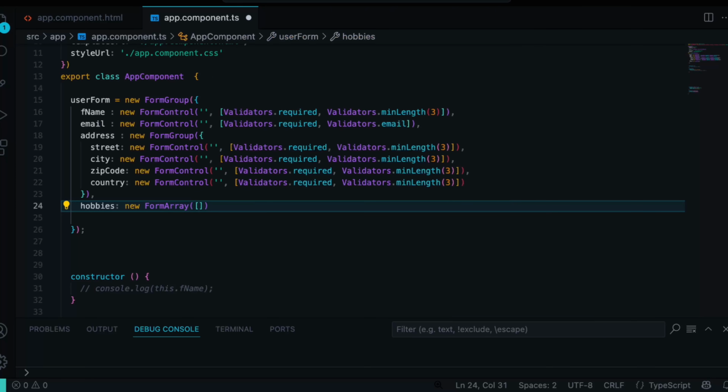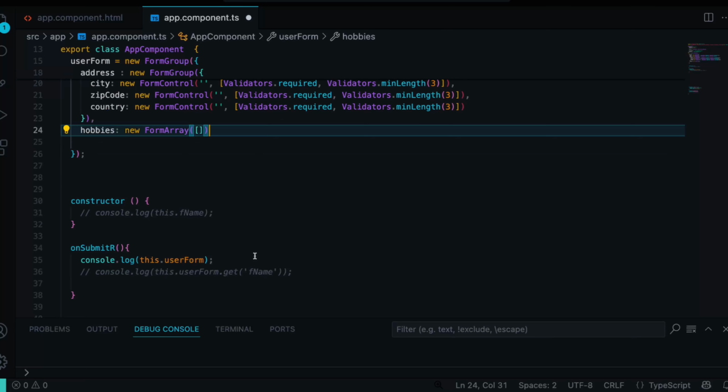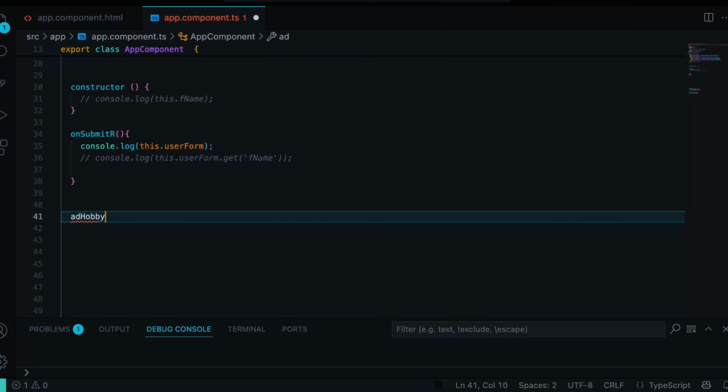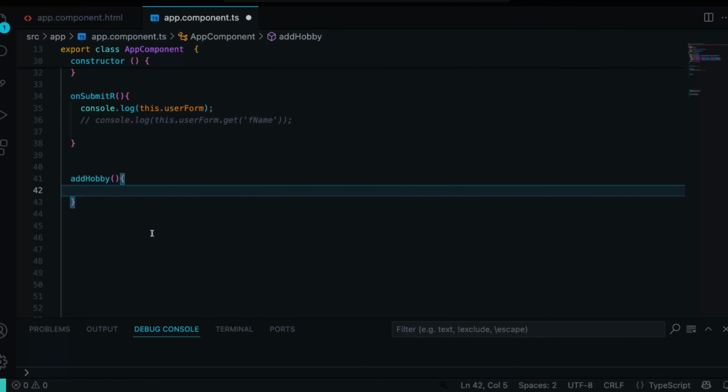Now we need to create a method to add new hobbies when the user enters them. Let's create a method called addHobby that will handle adding new hobbies to our form array. So down here, create a method called addHobby. Next, add the parentheses and the method scope. Now inside this, before we add the form array logic here, we'll set up the HTML template first.